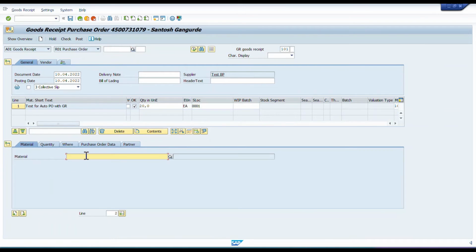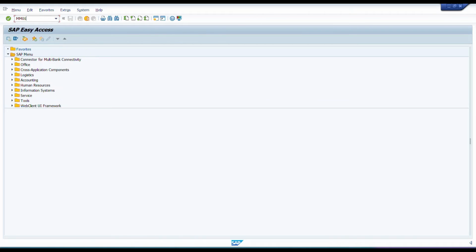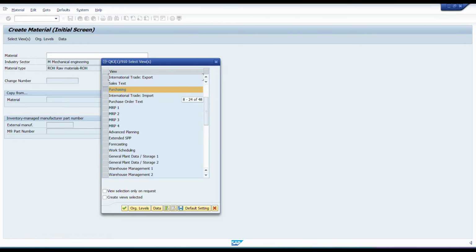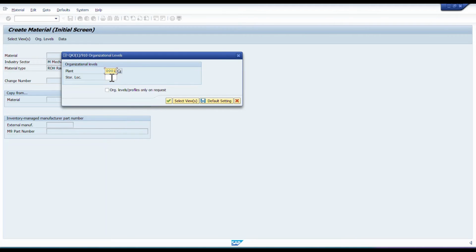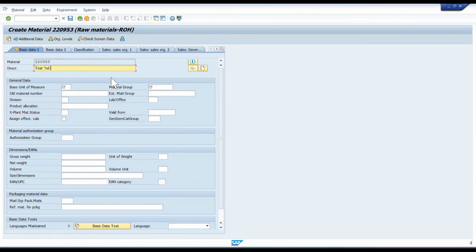Okay, let's say I have a non-order item. I will create another material in MM01. Quickly I will create one material because I want a material which does not have its purchasing info record maintained. That's why I'm creating it, because for all the materials I have, I have created purchase orders previously. So for this test second material, I will just give any random name.